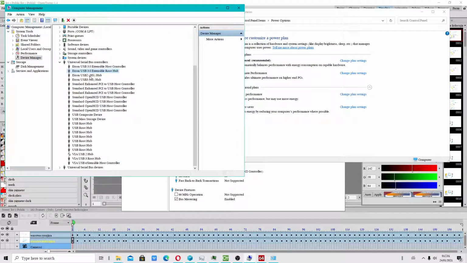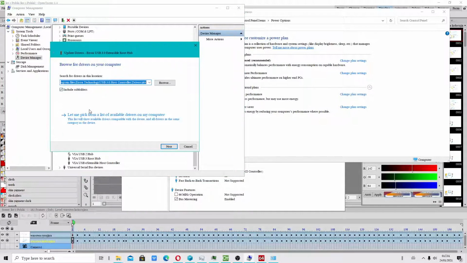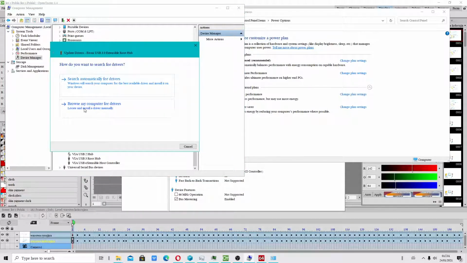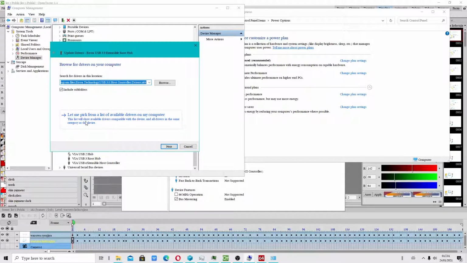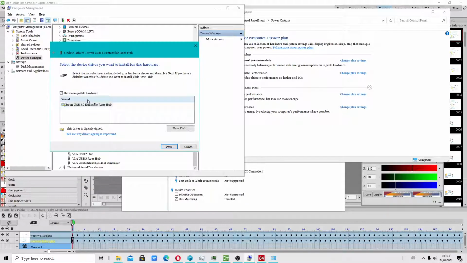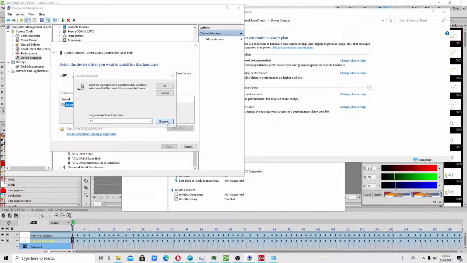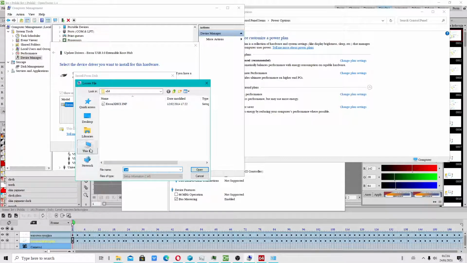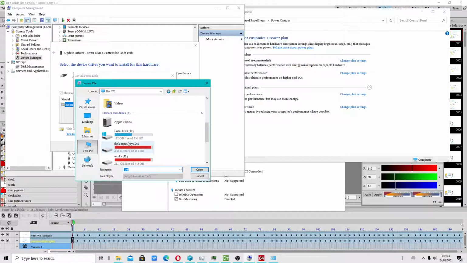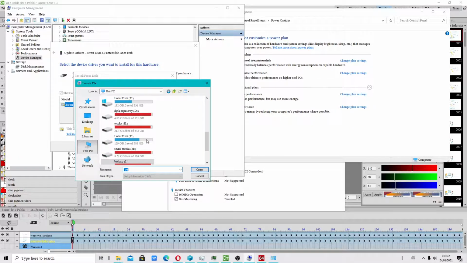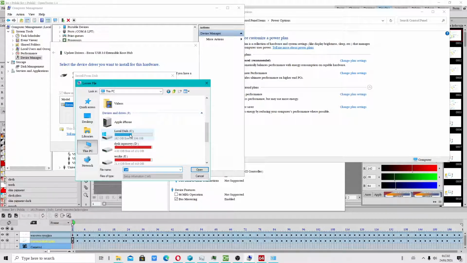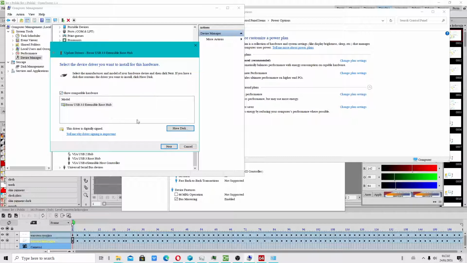Okay, I already replaced my drivers. You have to go to update driver, browse my computer for drivers, let me pick from a list, have disk. You have to know what driver you will be using, because I don't know what your motherboard is. If you have Gigabyte or ASRock or Asus, that might be different depending on what motherboard you have got.